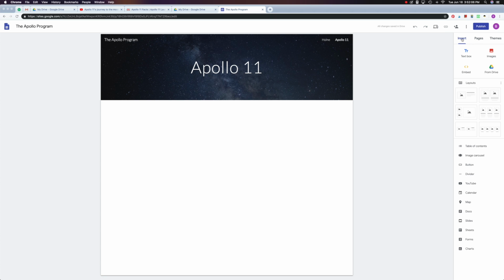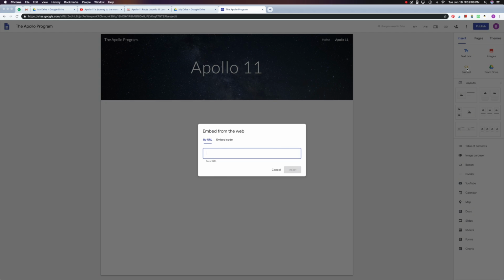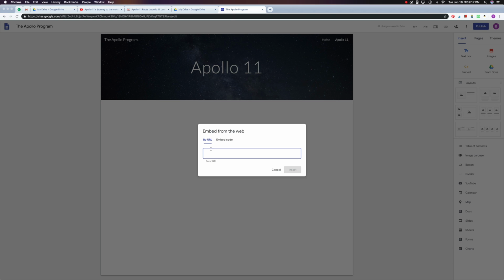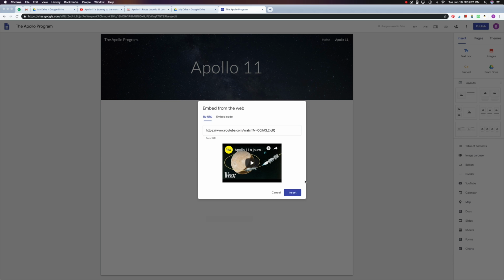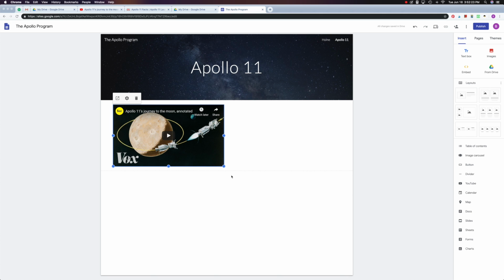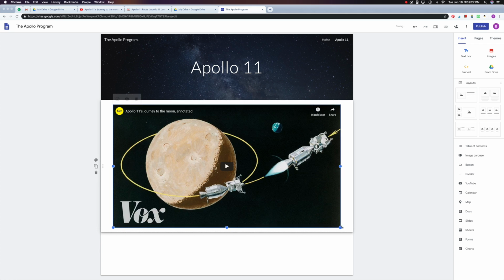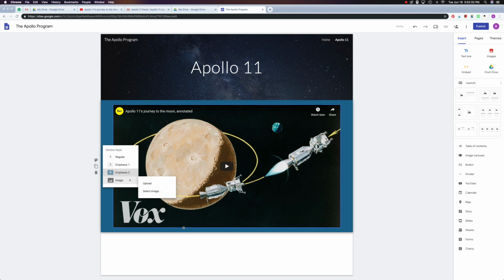For this, I'm going to embed a video, and I just go and grab the URL, and then I paste it in and insert it. You can notice that it doesn't take much time at all. For that, I also just resize to fit on the page the way that I want it to. I can go to the side to change the color to make it look a little better.